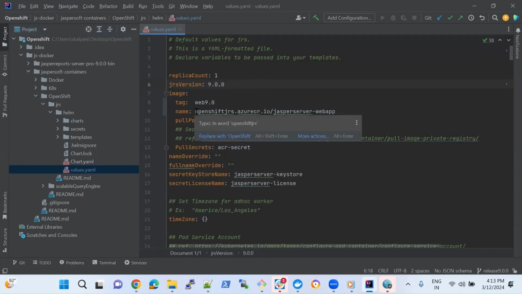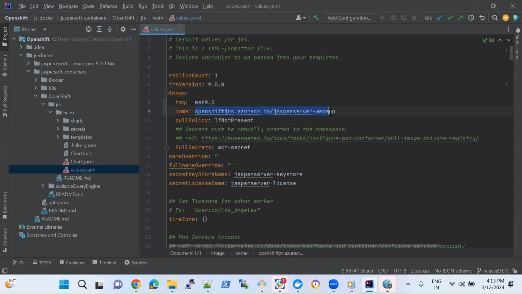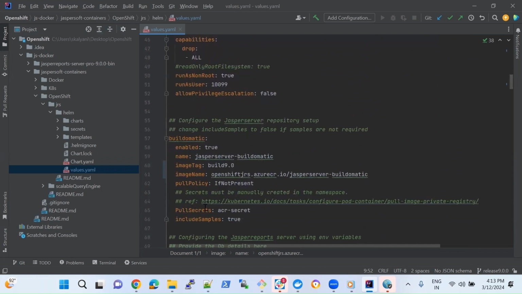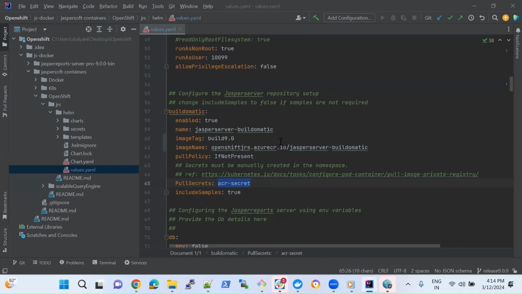Here, I have updated the Jasper Server image name and tag. This is the image name that we pushed into the ACR repository. And same with Buildomatic as well. Here I updated the image name and tag name. And also make sure the pull secret name is the ACR secret, which we have generated.